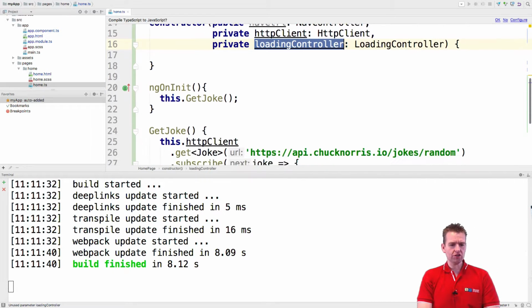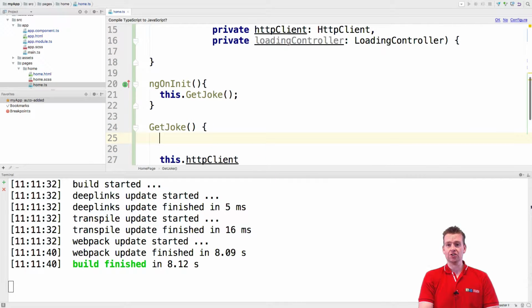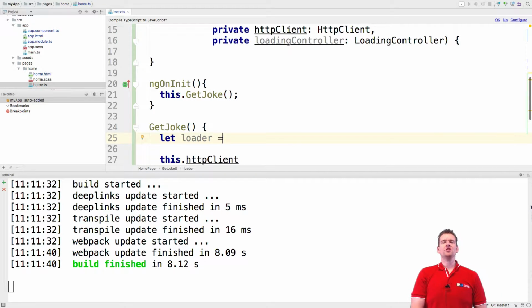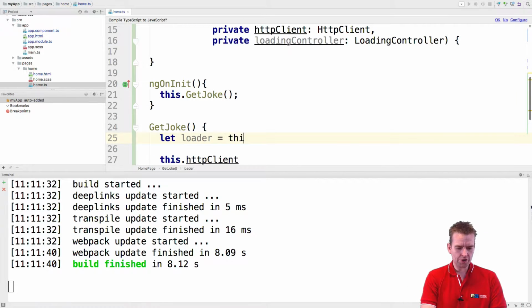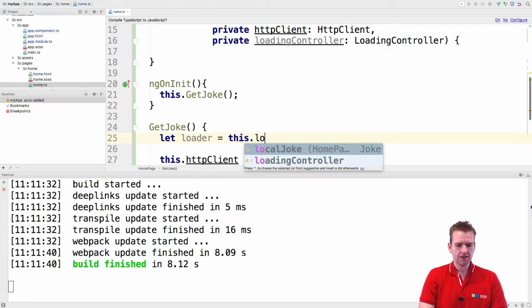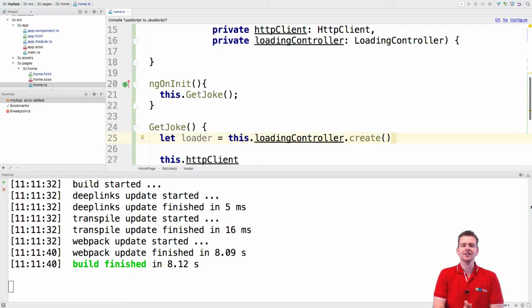So what we're going to do is use this local down here. When we get the joke, we want to show the loading screen until the joke is ready, right? So we'll create a loader. That's a representation of what we want to show on the screen. So the loader is something we can present to the user. Now this loading controller has a function called create, where we can create a view.